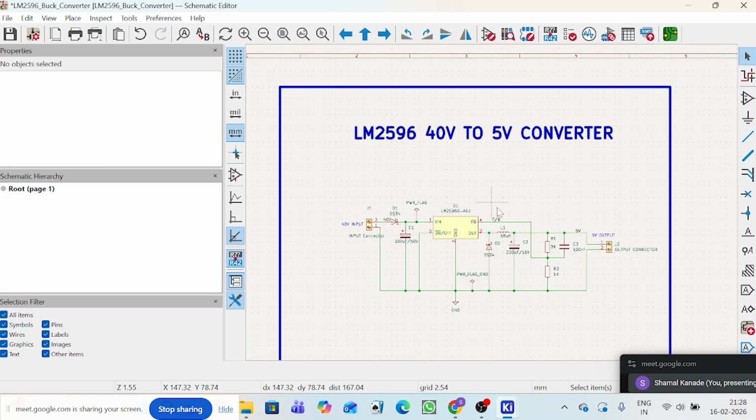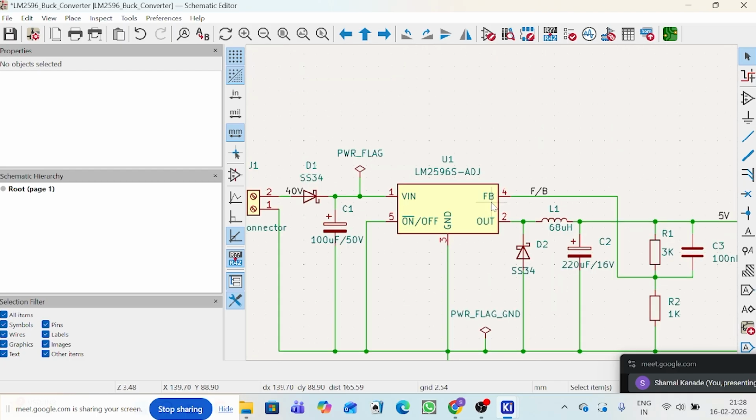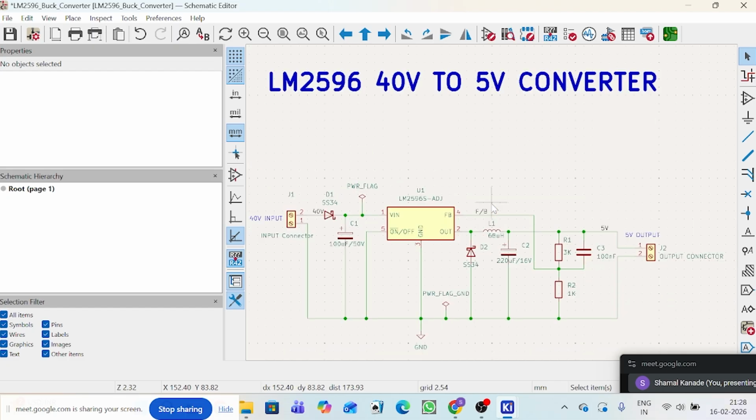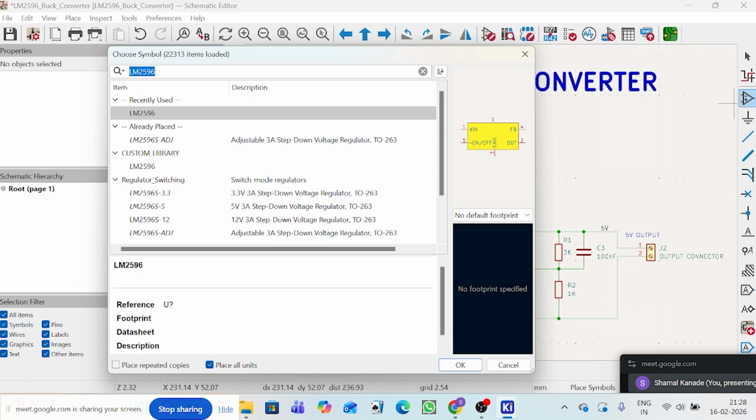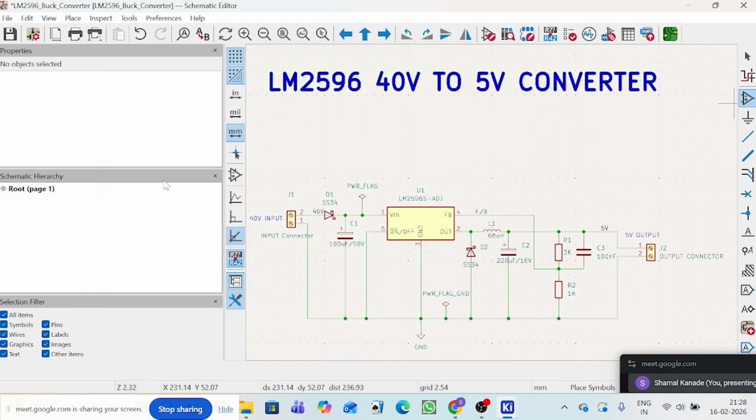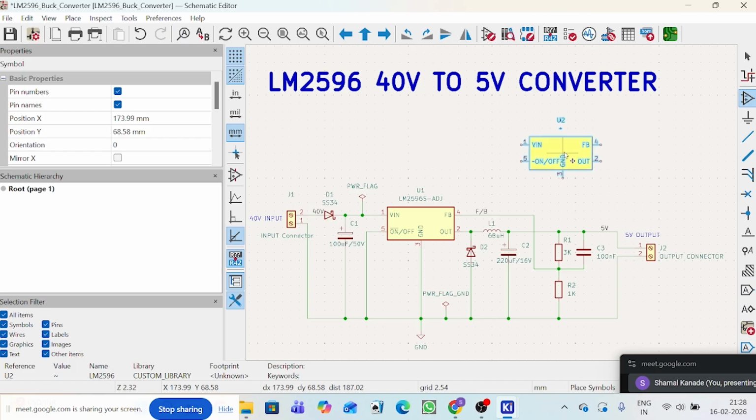Ma'am, how to select that component? Again, please tell me, which one? How to select the component which we created. Just the same way we take other components, like place symbol. Click here, write down the name of the symbol you have created, LM2596. There is a different one, but I created it in the custom library. The custom library is here. Now I'm just clicking here and double clicking. Okay, ma'am, thank you.